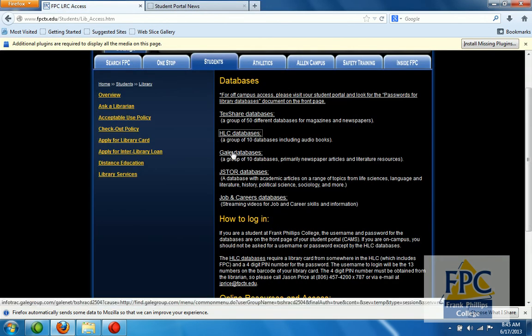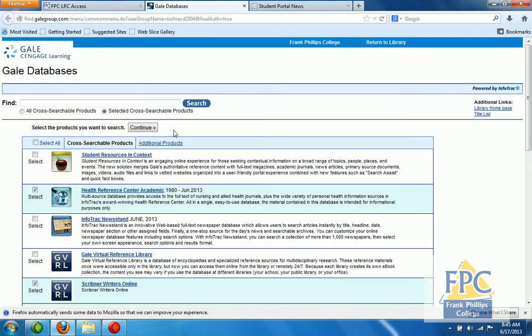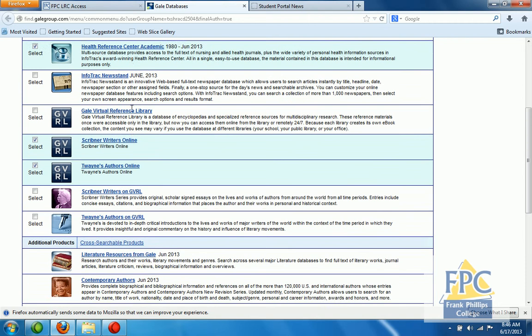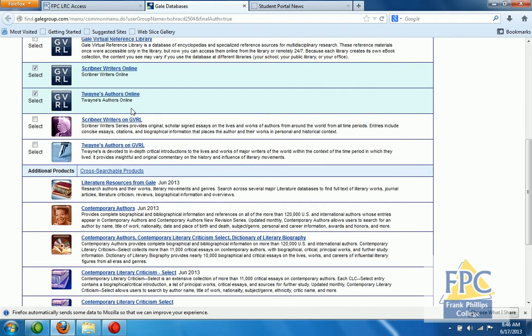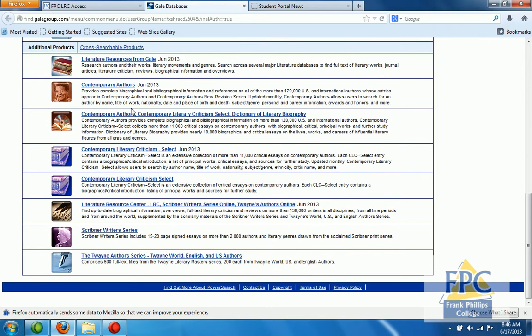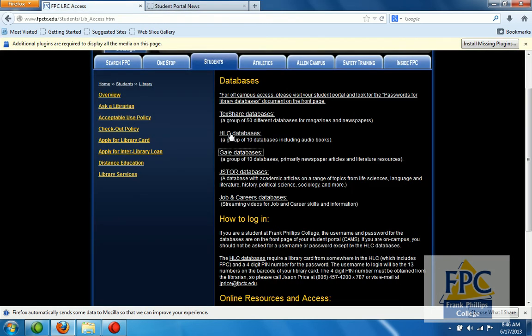The Gale databases is a group of about 10 databases, and it's got a number of different things. InfoTrack Newsstand, you can see obviously is newspapers, health stuff, virtual libraries. There's a lot of literature stuff in there. So if you're in one of your English classes, this may be a pretty good place to come.